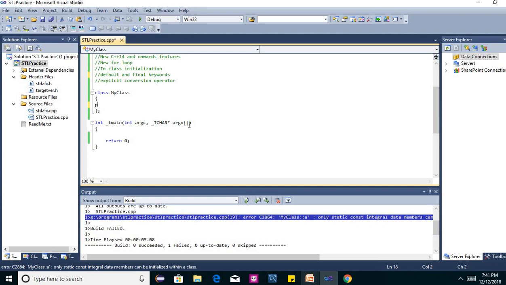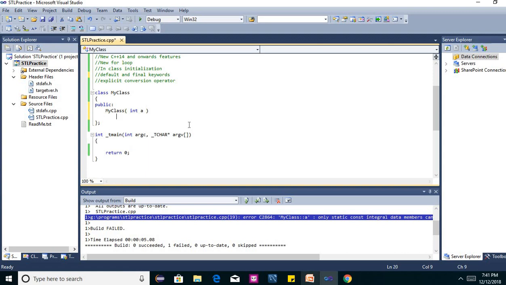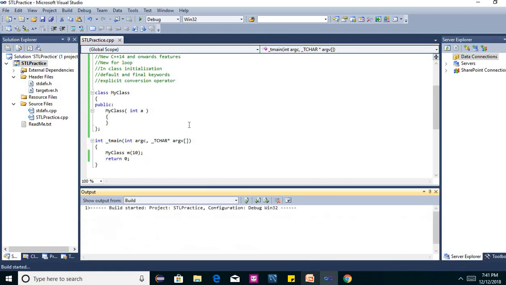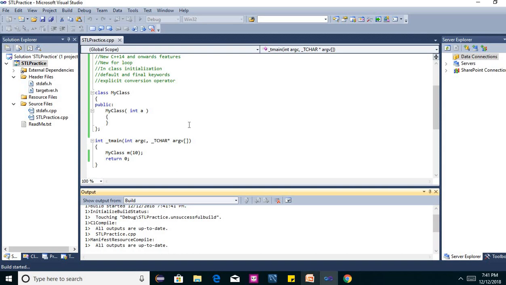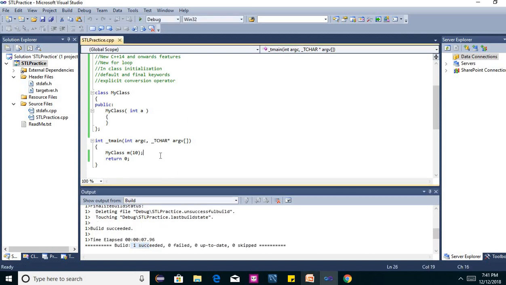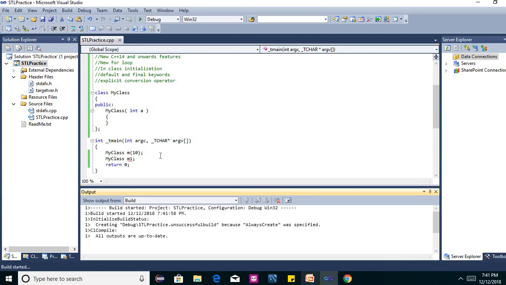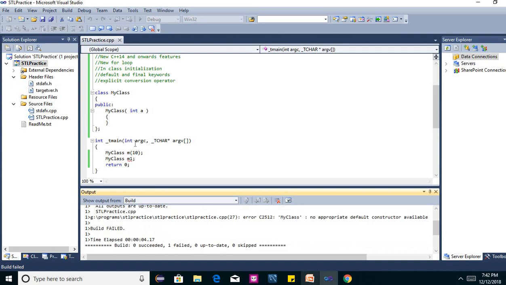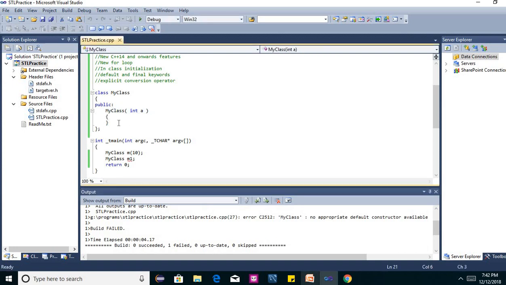Let me show you something. Public, I have written my own constructor which will take one argument, and I'm just initializing it here. And let's compile it. This is the older version of the compiler, so let's see what happens. It's compiled successfully, but if I do this, will it compile? No, it will complain, because if we have provided a one argument constructor, we must provide the 0 argument constructor as well.